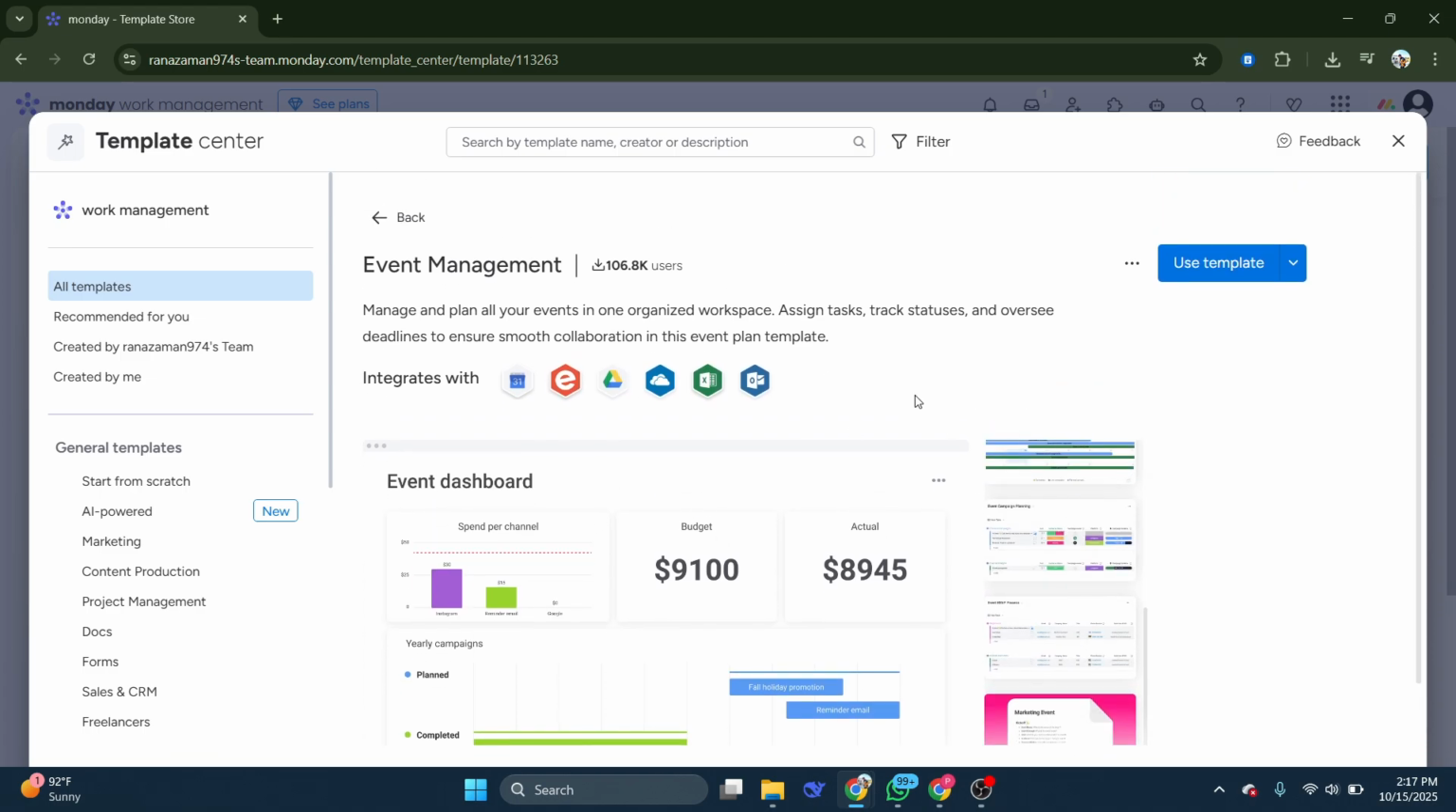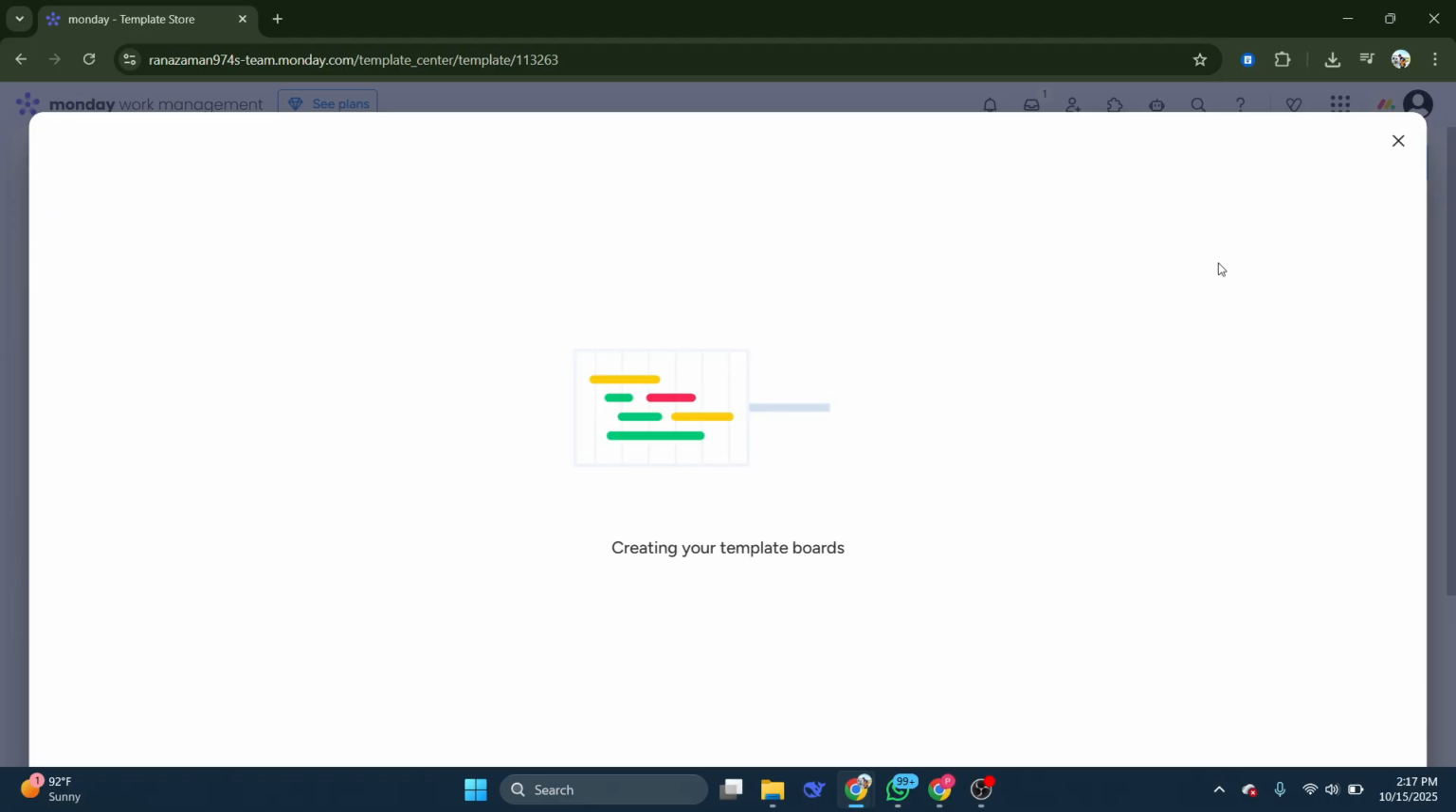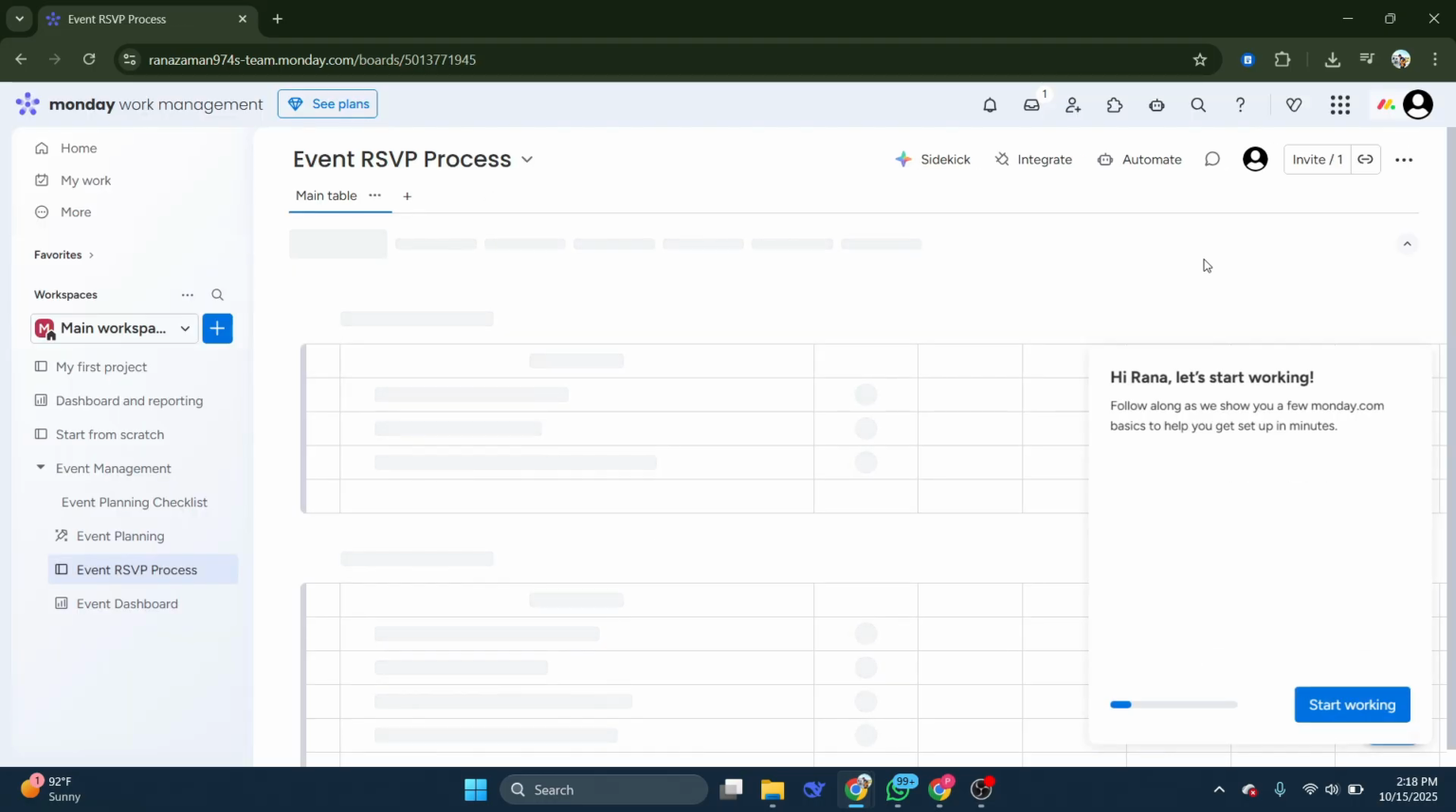The moment you click, you will see an overview of the template. The next step is to click on Use Template. By doing so, you're officially kicking off your event management project on Monday.com. The platform will now create a new board based on the Event Management template, providing you with a pre-structured workspace ready to be customized for your specific event.